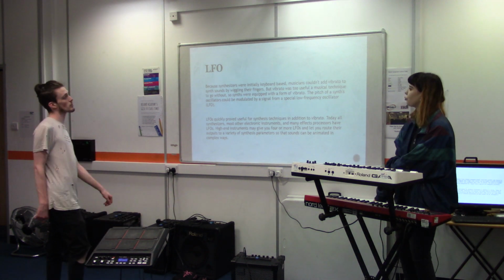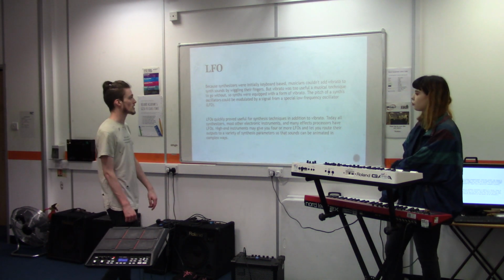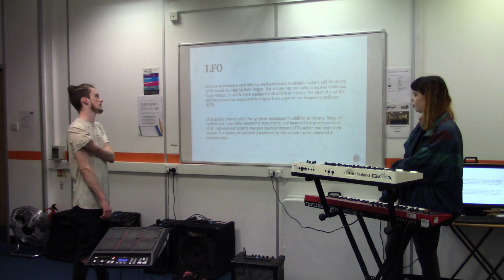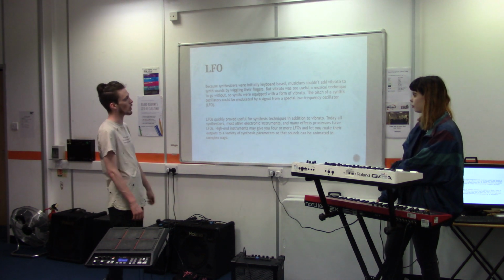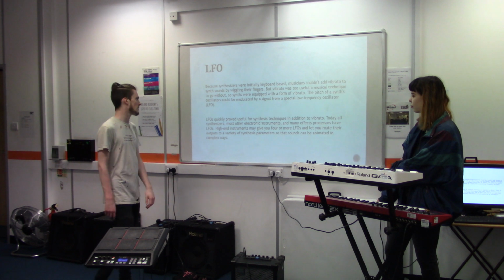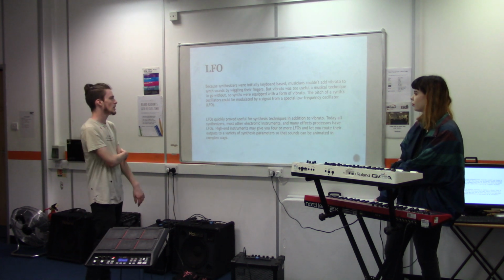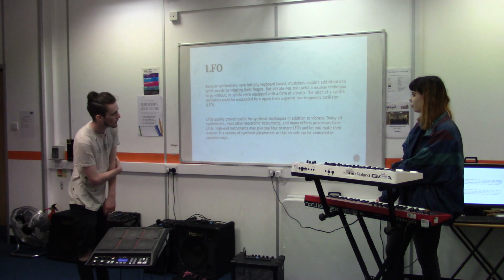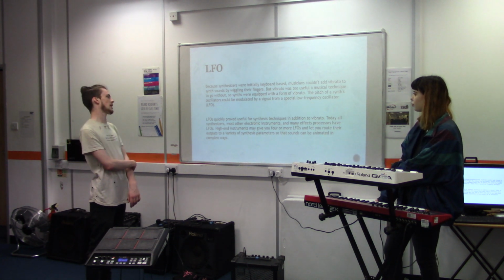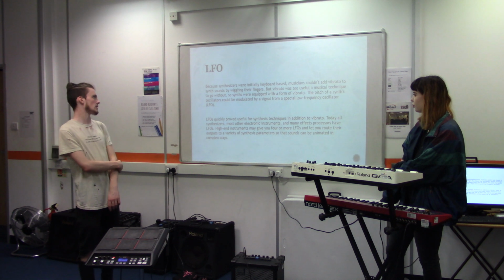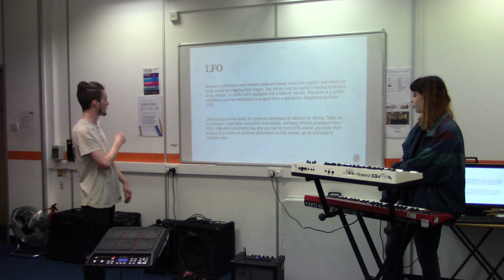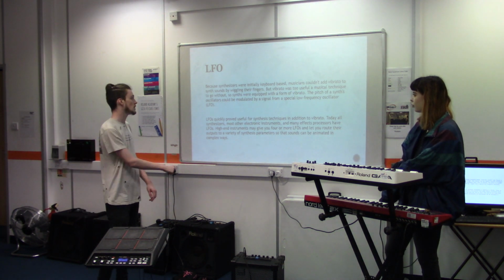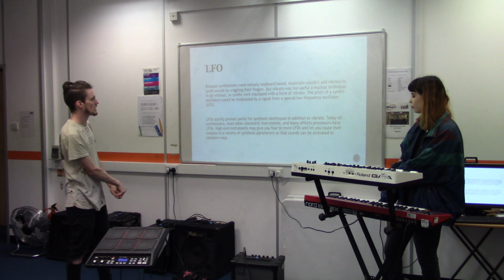LFO. Because synthesizers were initially keyboard-based, musicians couldn't add vibrato to synth sounds by wiggling their fingers, but vibrato was too useful a musical technique to go without. So synths were equipped with a form of vibrato. The pitch of a synth oscillator can be modulated by a signal from a special low frequency oscillator, which is an LFO. LFOs quickly proved useful for synthesis technique in addition to vibrato.